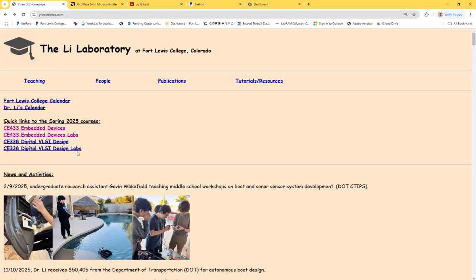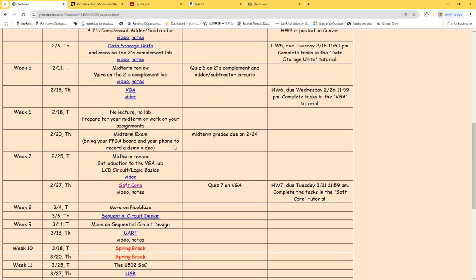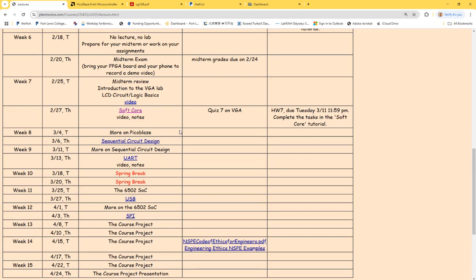Okay. And for the lectures, there are a couple more things to cover. So after the software core, there will be a sequential circuit design, which is important to deal with all these different states and build state machines, because that will be used for the following 3 tutorials, including the UART, USB, and SPI. So you probably have used the UART for some of the microcontroller platforms.